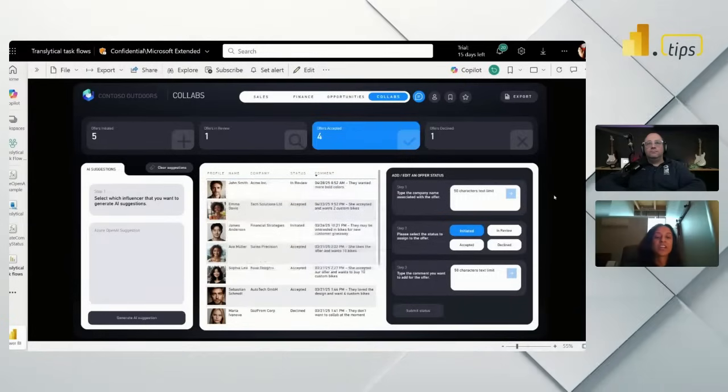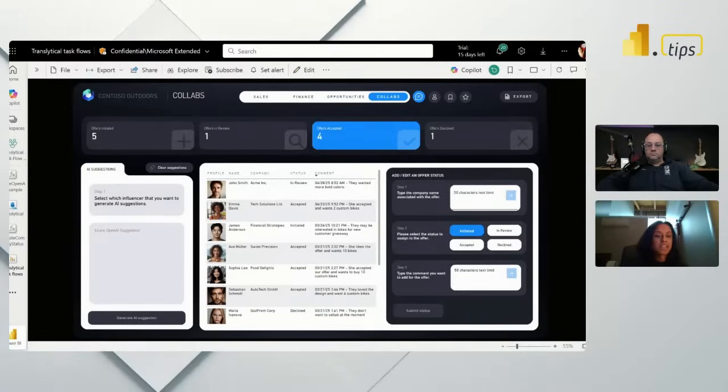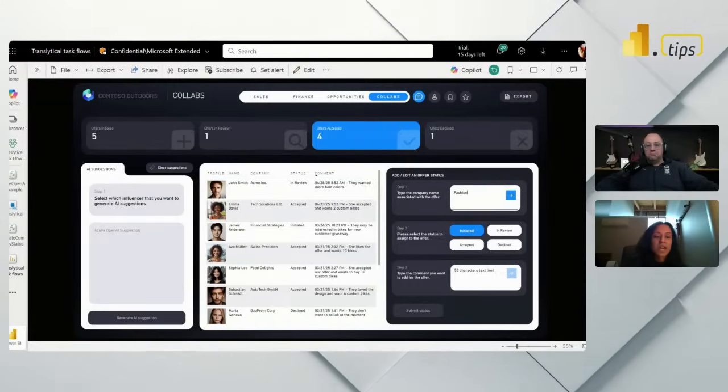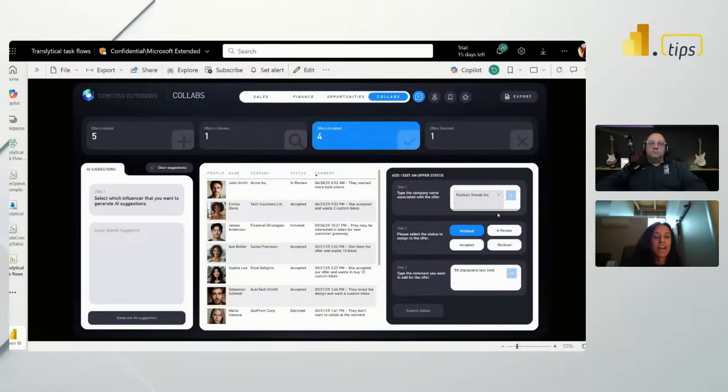And so what I like to do here is show a scenario where I'm going to bring in data on the fly from a different system. So let's say I want to work with a partner with a company. I don't remember the exact point of contact. I just remember the name of the company. So in this case it was Fashion Trends Inc. That is the name of the company that I want to partner with. And let's say I'm going to type in Fashion Trends Inc.